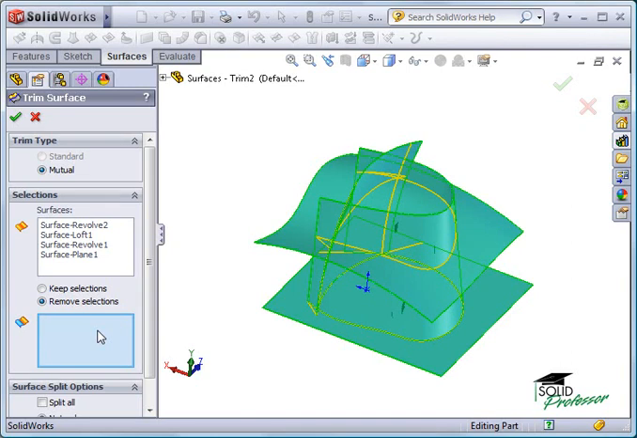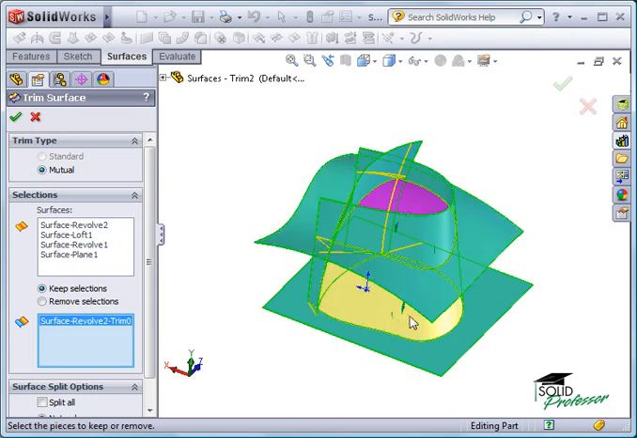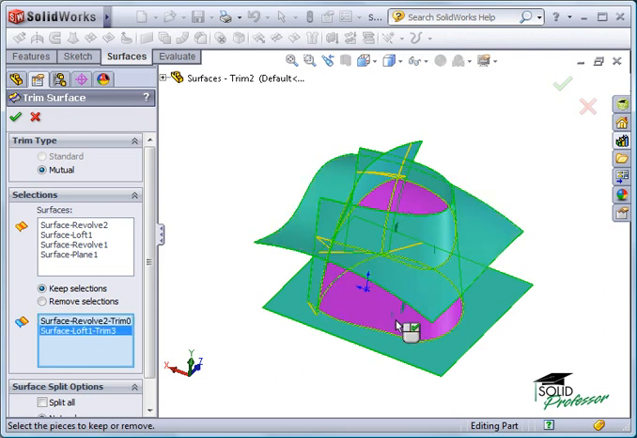I've selected the Keep Selections option and I'm ready to make my selections. It can be difficult to tell exactly which portions of which surfaces you're selecting. Notice as you move the pointer over the surfaces, a preview of the portion you're selecting is highlighted in yellow. Once you actually click a portion, it highlights in magenta. I'll select the top curved surface, the front portion of the lofted surface, the back curved surface, and the planar surface at the bottom.